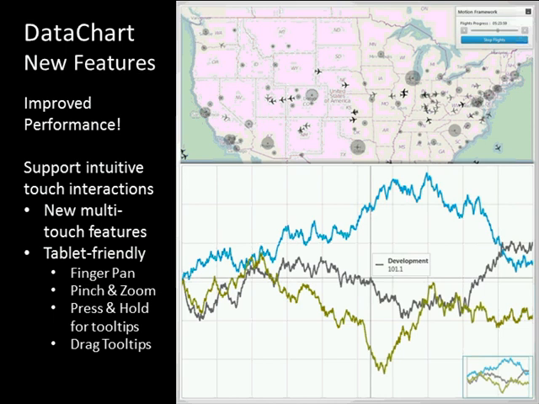The data chart, actually, this time around, what did we do? Well, first of all, we've improved the performance even more. This is showing a map here, because a lot of the performance work that we've done on the data chart also affects the map.